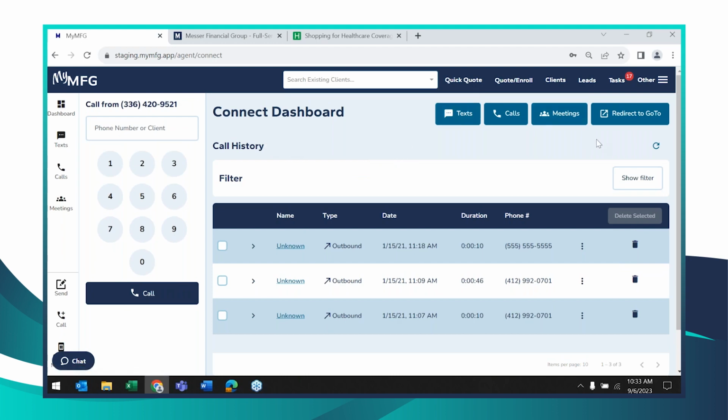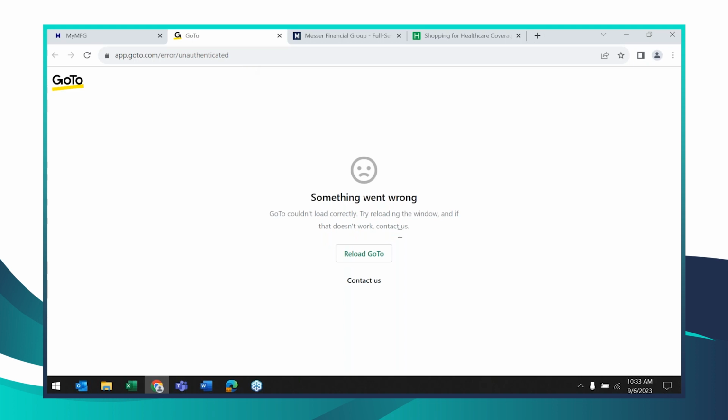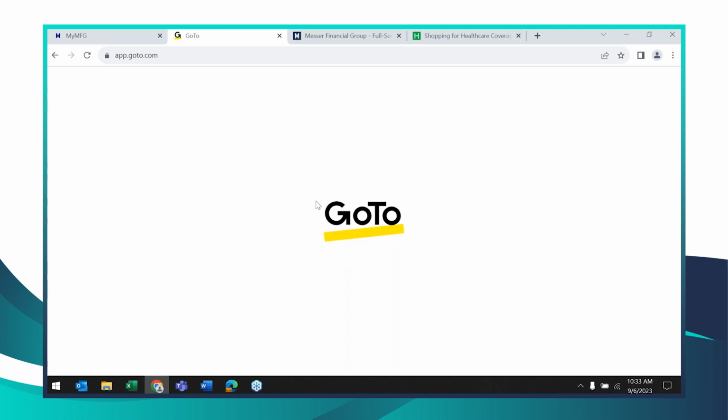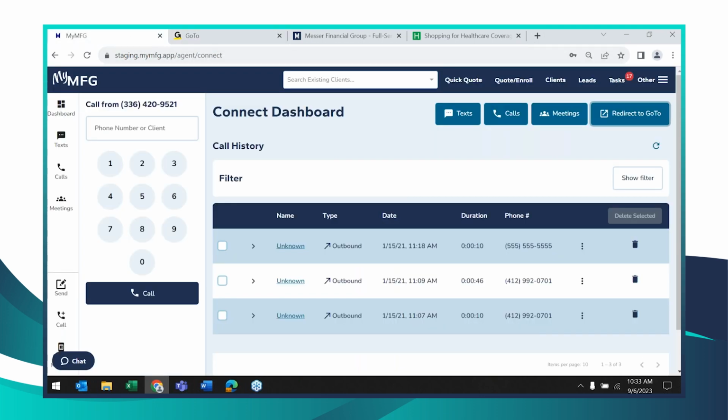Now, I will say if you are using the desktop version, you will need to redirect to GoTo here, and that will open up the GoTo Connect website. You'll hit reload. And so you do have to have both of them open to use on your desktop. However, we do have the app available as well. So we can help you with getting that set up on your phone. We're really pushing our agents to use GoToConnect for ACA as well.